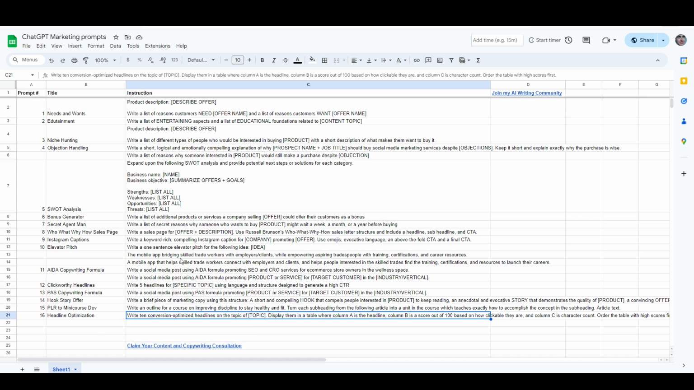So the complete prompt that we're working with today in its current version is: write 10 conversion optimized headlines on the topic of insert topic here. Display them in a table where column A is the headline, column B is a score out of 100 based on how clickable they are, and column C is character count. Order the table with high scores first.